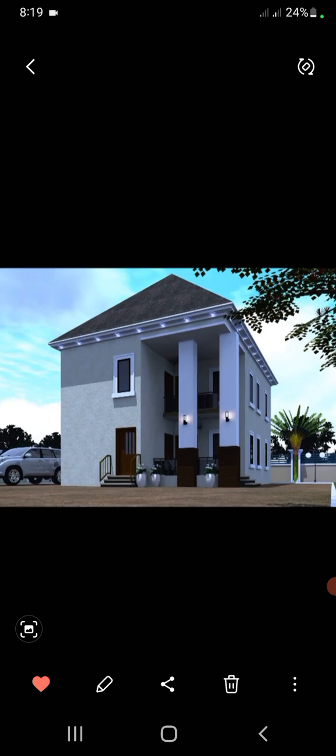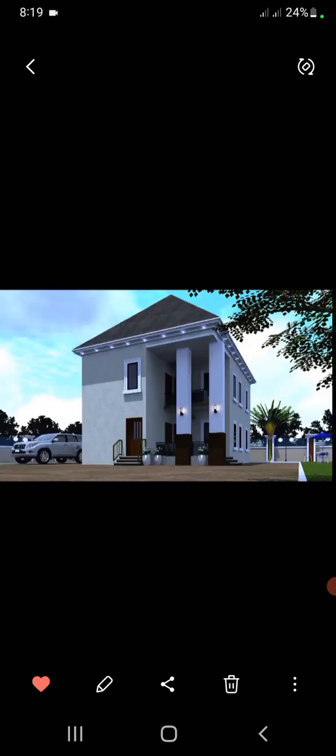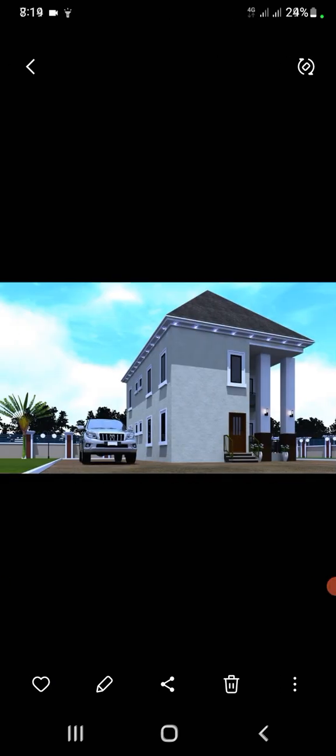This is still the 3D view. All right, there you have it. The 3 simple steps on how to read your floor plan. All right? That is so great. So let me recap it again.